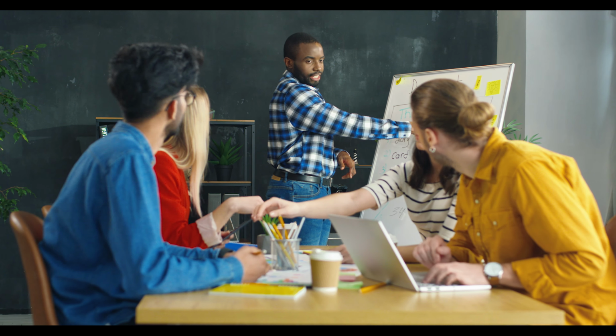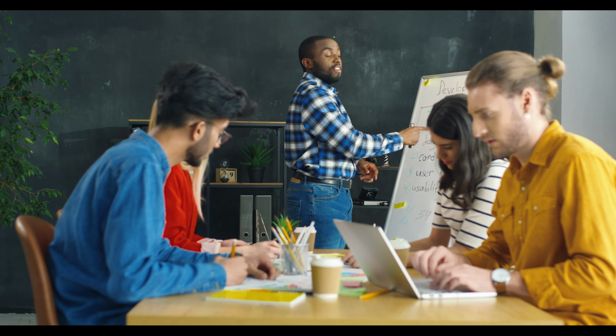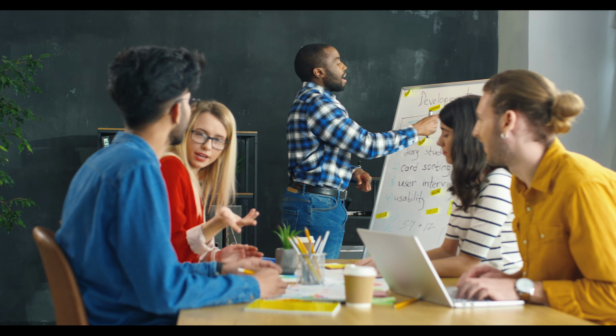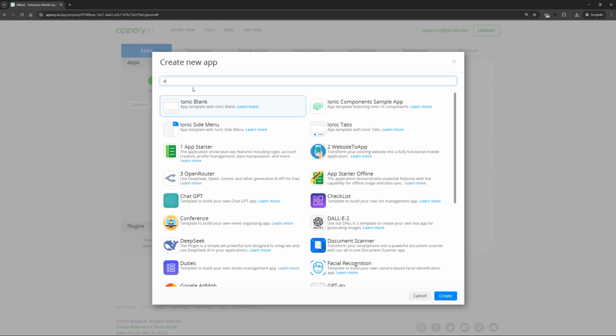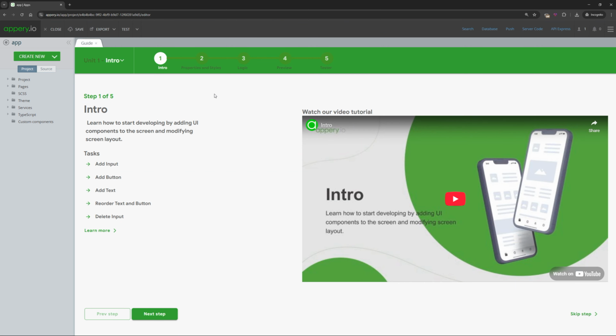In this video, we'll demonstrate how to store text information and images in a database, implement login and create account functionality, add multi-language support, dark mode, and much more. Let's get started without further delay.